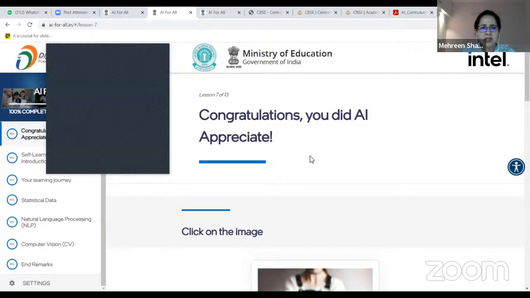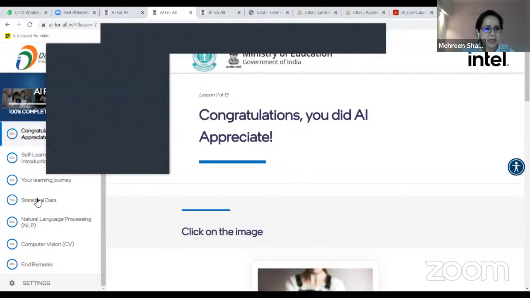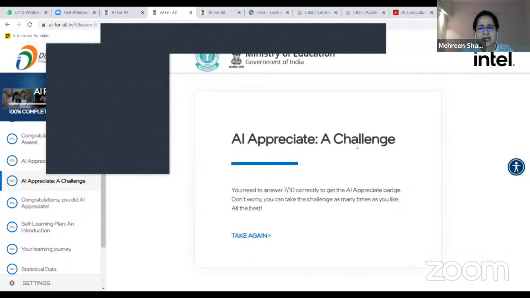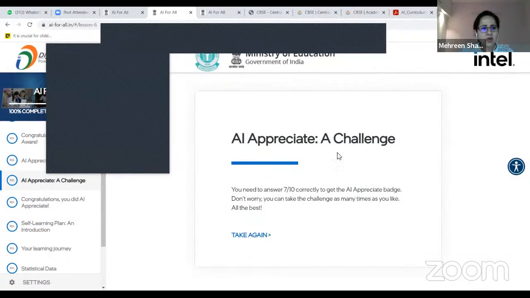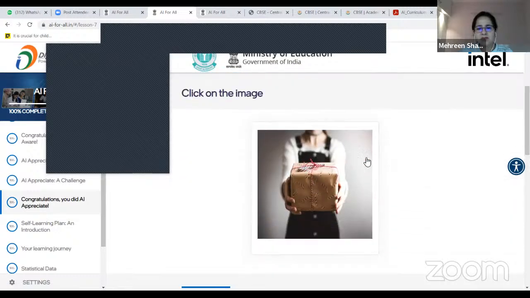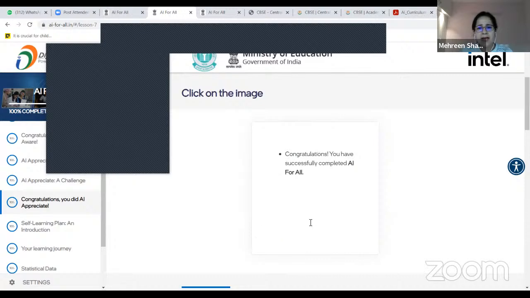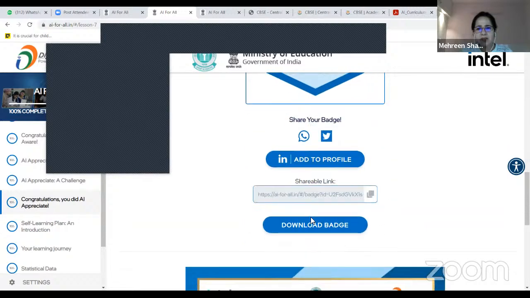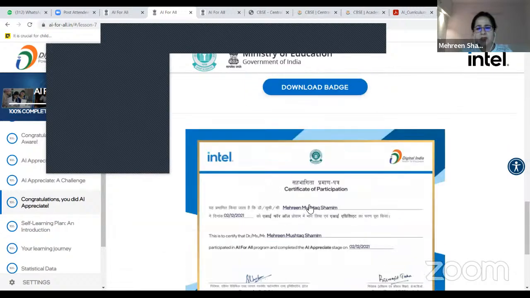So then just after that, ma'am, see, this was the AI Appreciate challenge. Can you see my window? Yes, ma'am. Now you go to the left panel. You click on congratulations, you did AI Appreciate. Now you scroll down and click on the image. This is basically telling you, congratulations, you have successfully completed AI for All. And then you have the AI Appreciate badge, which you can download, and the certificate also, which you can download.